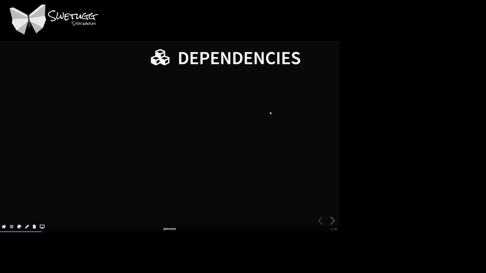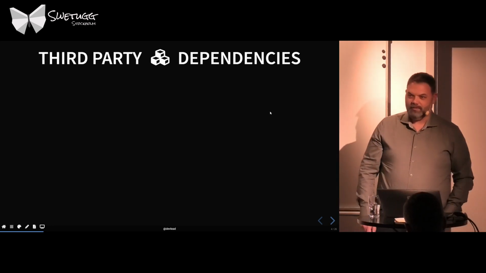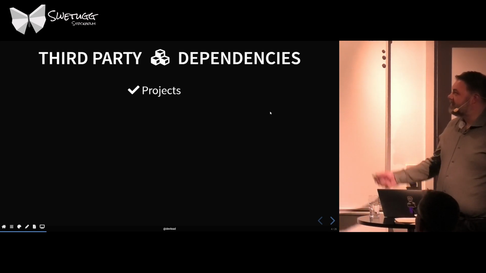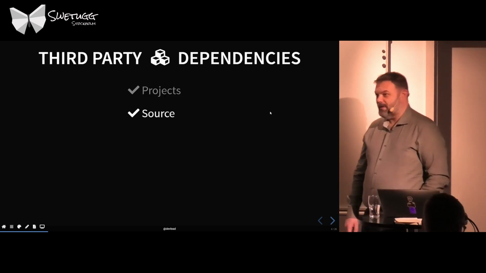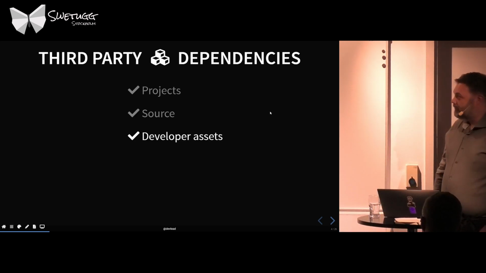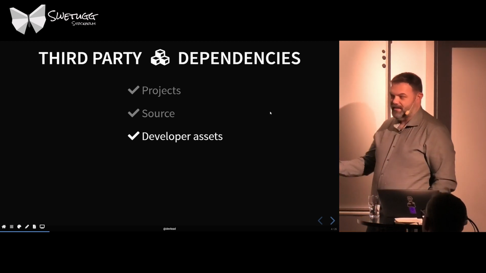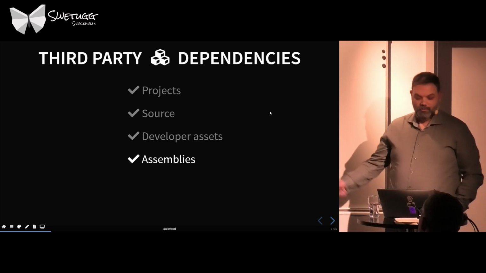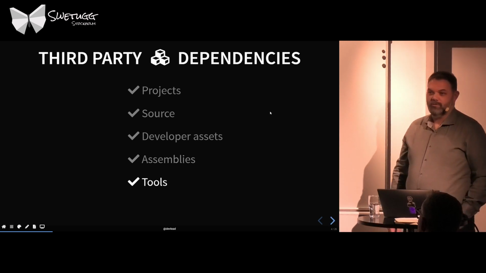So we're going to talk about dependencies, mostly about third-party dependencies, because those we can't trust. And what kind of dependencies do we have? Well, we have projects, but they're usually our internals. We have source dependencies we can fetch from NuGet or some other way, like a submodule. We have different developer assets, for tools or source analyzers or things like that. But most common we have are assemblies, which we fetch from NuGet.org. And also, since a couple of years back, we have tools that came with the .NET CLI.